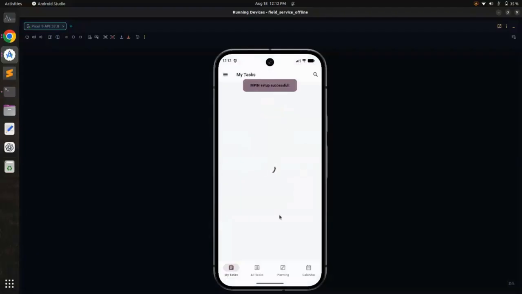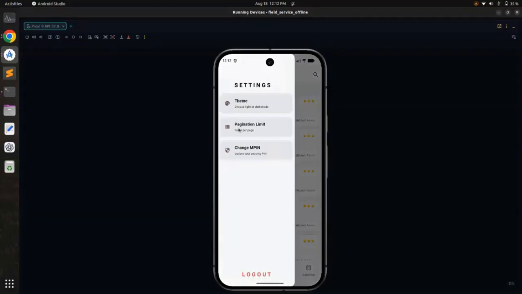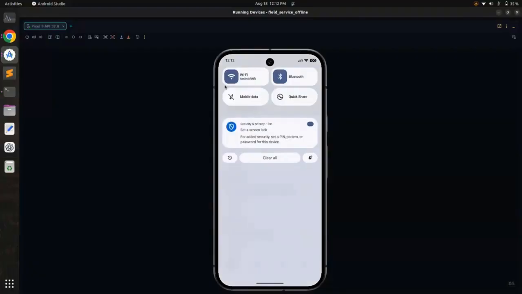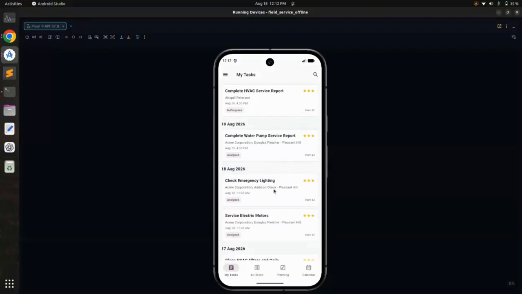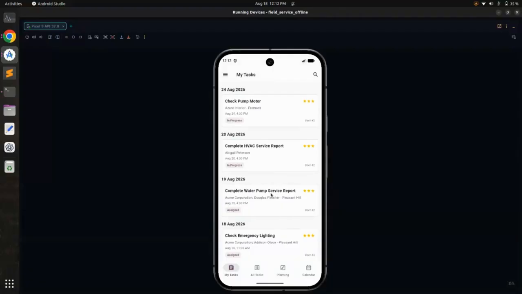Now we are inside the application. Now, let's test the application in a real offline situation. I will turn off the internet connection on the device. As you can see, the device is now offline. We will continue using the application without an internet connection.